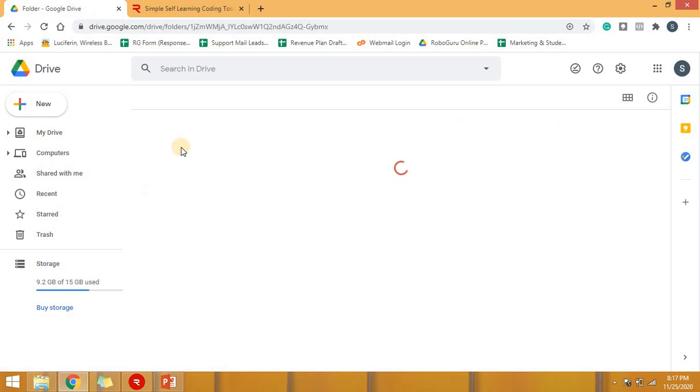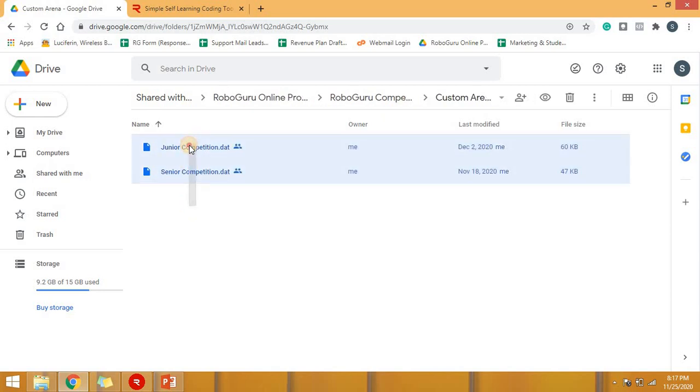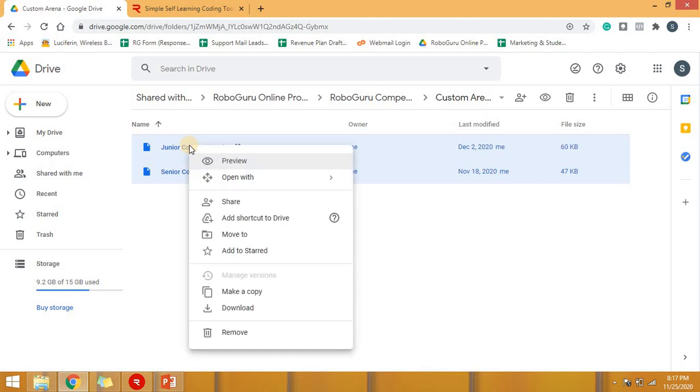Inside this folder, you will see two files, junior competition and senior competition. If you are a junior, from grade 4, 5 or 6, you should download the junior competition file. If you are a senior, you should download the senior competition file. Right now I'm going to download both of them. I will right click and click download.